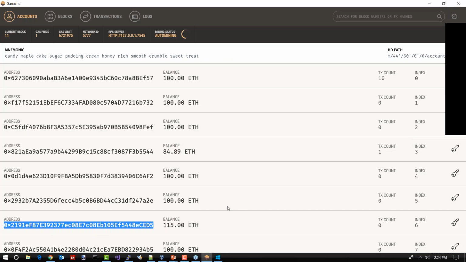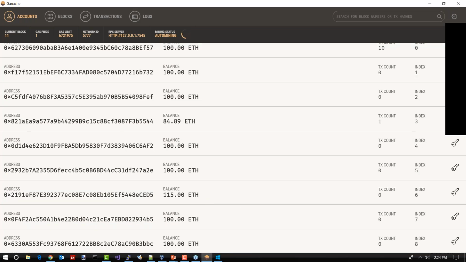There, now that one's got 1,515, and this one has roughly 85 now, because it did have to spend some Ether to make that transaction. So I transferred 15 Ether from one account to another using MetaMask. So that's how a wallet works. It allows you to do transactions and facilitate the transfer of currency.